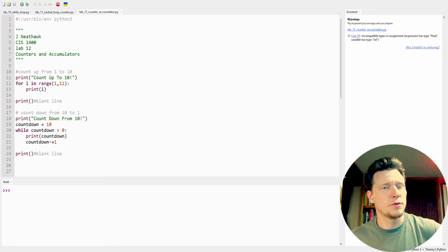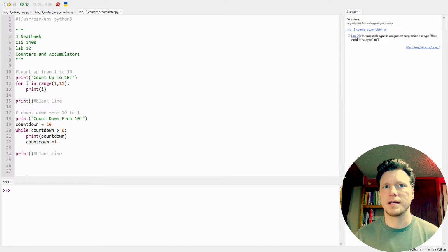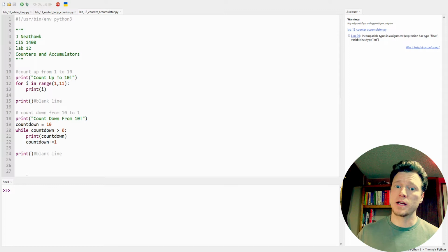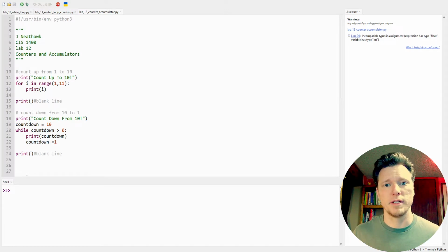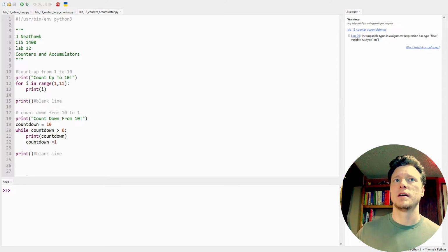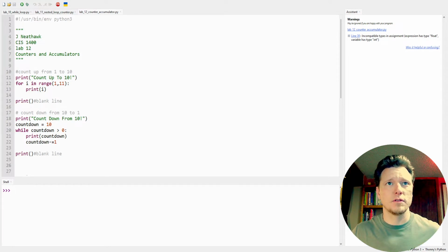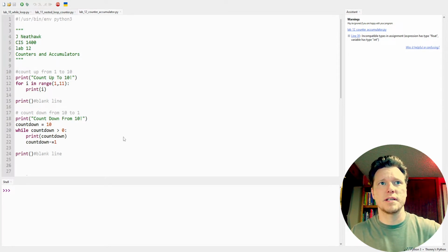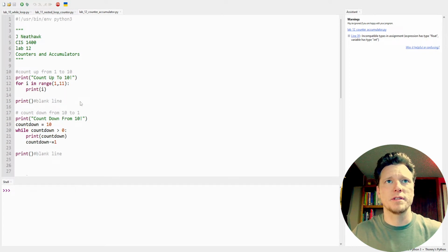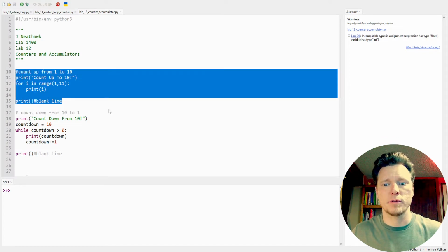We're still doing loops. This time we're going to get our first look at a for loop. We're going to do some counters, counting up, counting down, and then we're going to accumulate some information through a loop as well. So let's look at this for loop, and our for loop is set up to count up from 1 to 10. Okay, so this is our for loop.